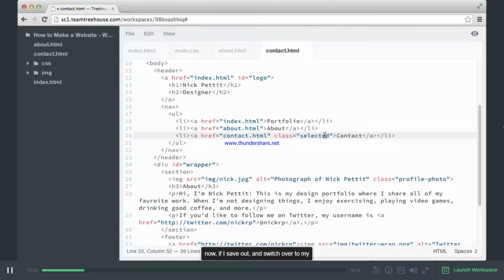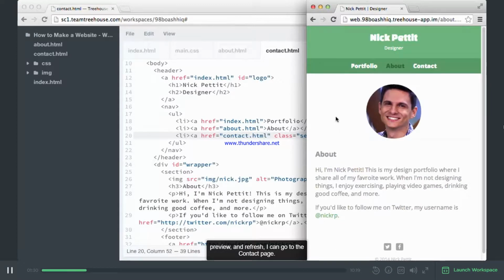So now, if I save out and switch over to my preview and refresh, I can go to the contact page and the contact nav item will be selected. However, the contact page looks exactly the same as our about page because we haven't made any modifications to it yet.